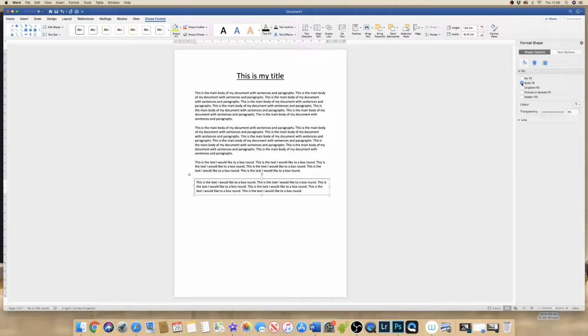So if we go to solid fill and we simply go down to the colour, then we can click on any colour we wish. If you don't see the colour that you want here, simply click on more colours, and then you'll get the full spectrum of colours from the colour wheel here. Okay, so let's choose a light blue.